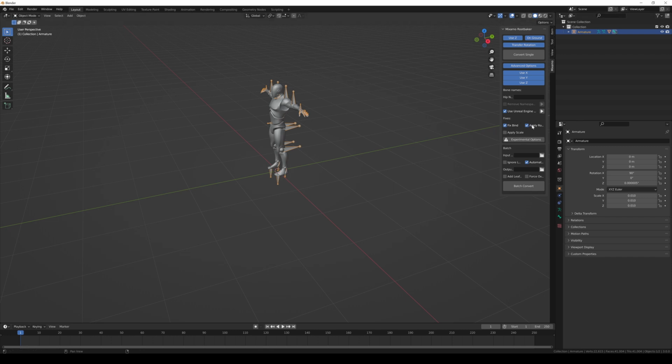All right. And then as you can see right here, it says apply root. I mean, you can't see the whole thing, but just make sure you're using the same exact thing here. And now I'm going to go convert single. Okay. After you do that, you're going to see now we have a root bone.